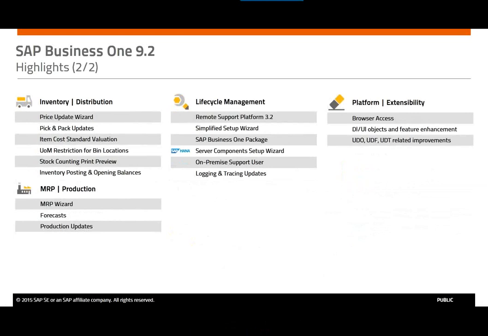What is life cycle management? Well, this is really how you work with the software and how you manage the support, how you manage the setup of the solution, how you manage the software if you encounter any issues with the software, how we support you, and how in turn SAP support us.